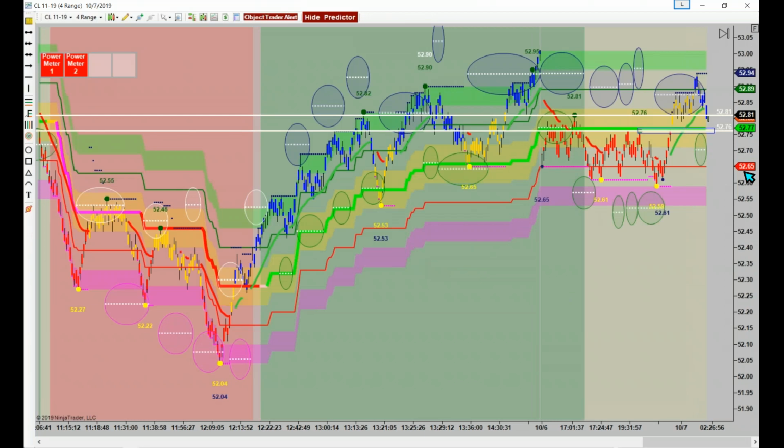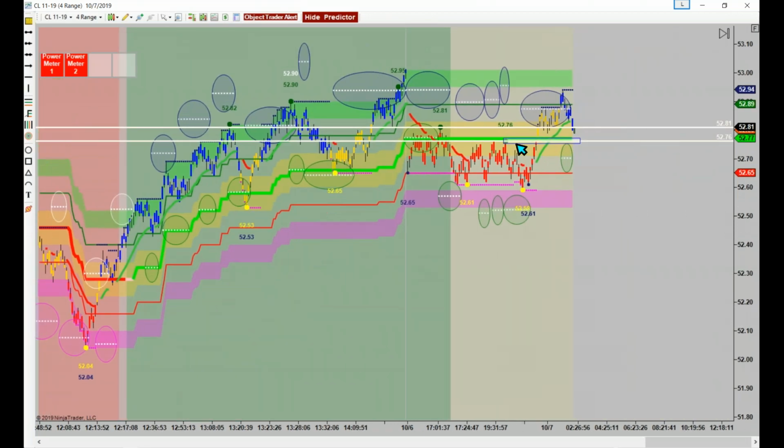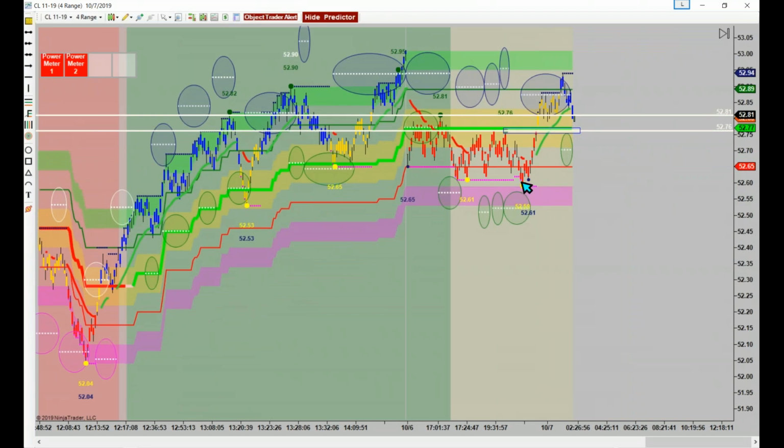Okay, see those lines right there? And there's where our price is right here. See where we drew that little box right there? Now, we already missed this trade. We missed this trade. These are phantom trades.